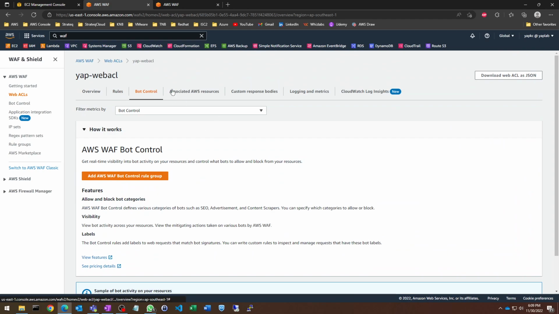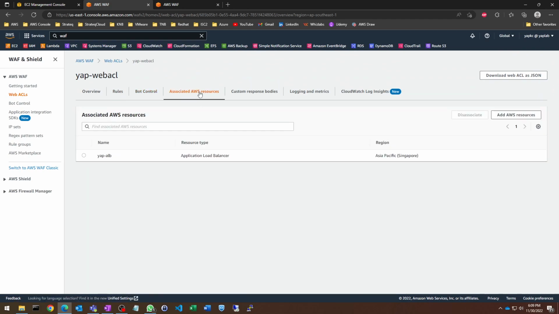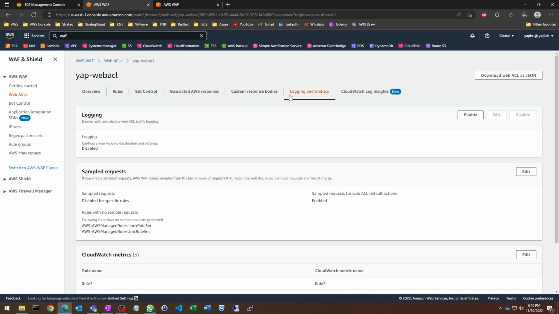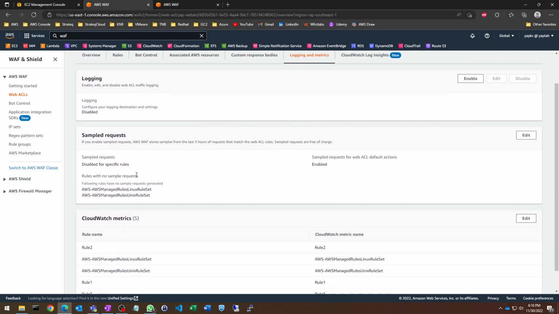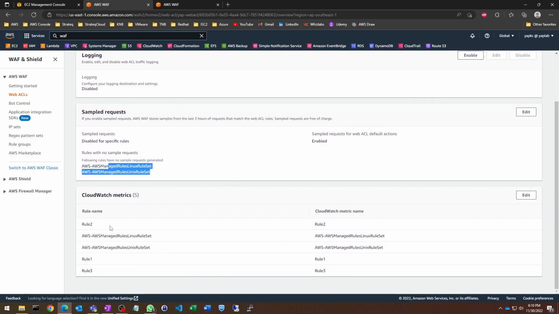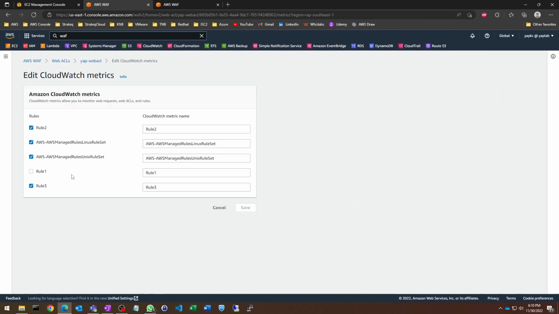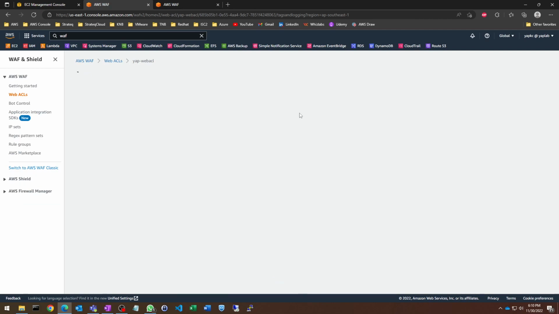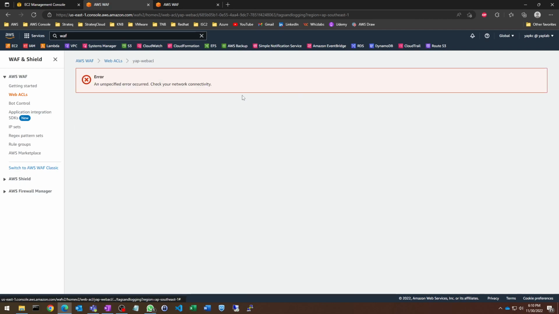Then you go to the port control, nothing here. So associate AWS resource, make sure your ALB is associated, right? Logging and metric, okay. So sample request, you can see this rule has no sample request generated, correct, right? So logging, nothing. Okay, CloudWatch metric, okay. You can see total 5 here, but I remember I disabled rule 1. You can edit, and then you can see rule 1 is still disabled, so you did it correctly, yeah. And then what else? I think nothing else. I think that's it.